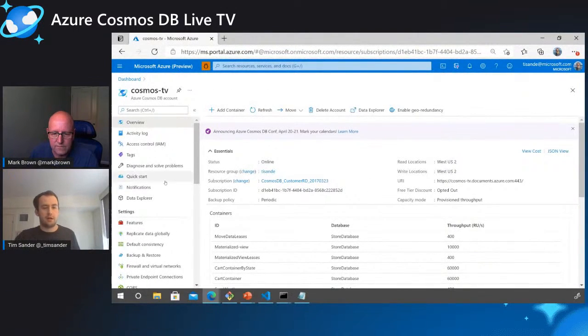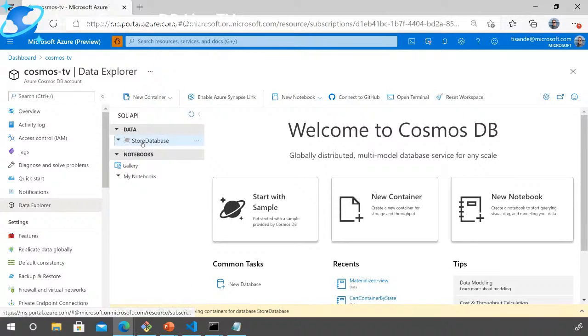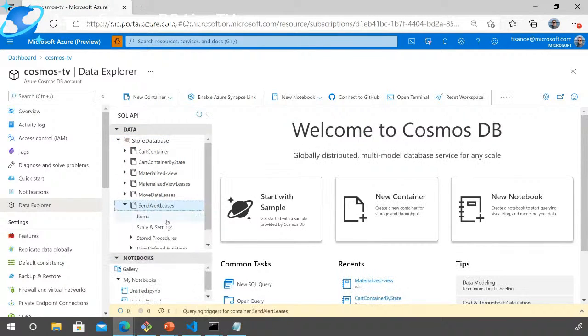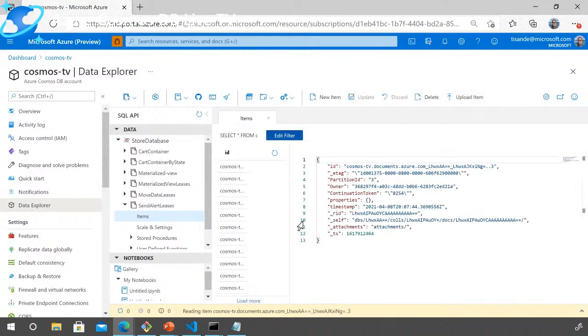Here I have this Cosmos DB account that I've been using in the example so far. I come to my Data Explorer, come to my store database. You can actually see the leases that I'll be using throughout the presentation today. So if I go to the Sent Alert lease and look at the items here, you can see different bookmarks you have for the different physical partitions behind the scenes.